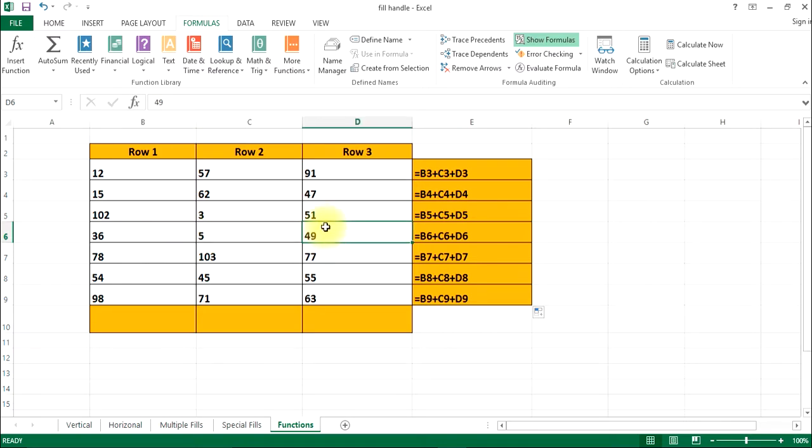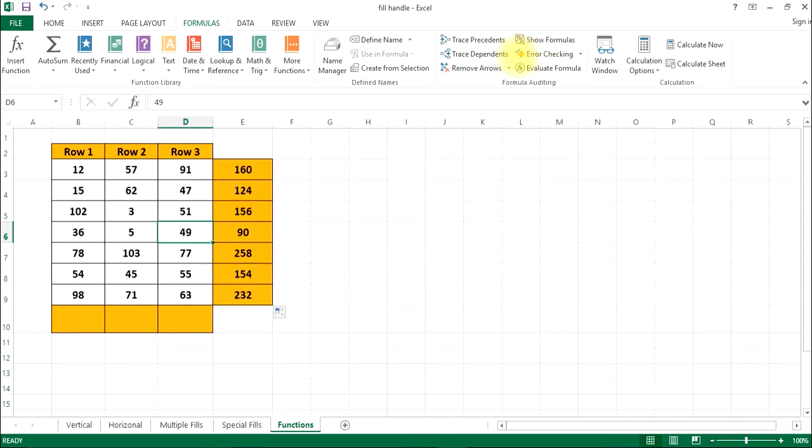So as you can see, we have an established pattern, and instead of manually typing it in, we use our fill handle to do that for us. So it saves us a lot of time and effort. So let me re-click it again so we can hide the formulas.